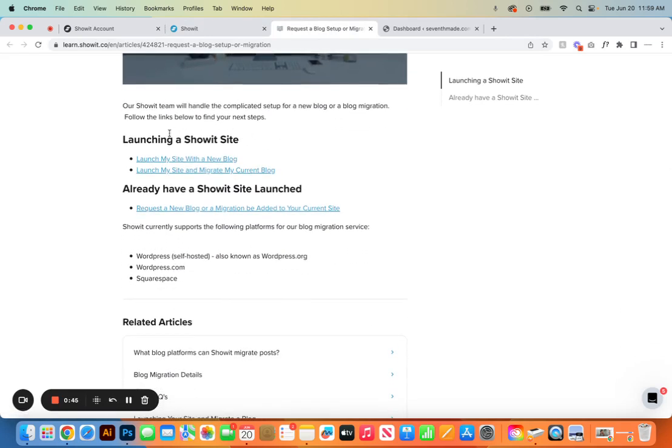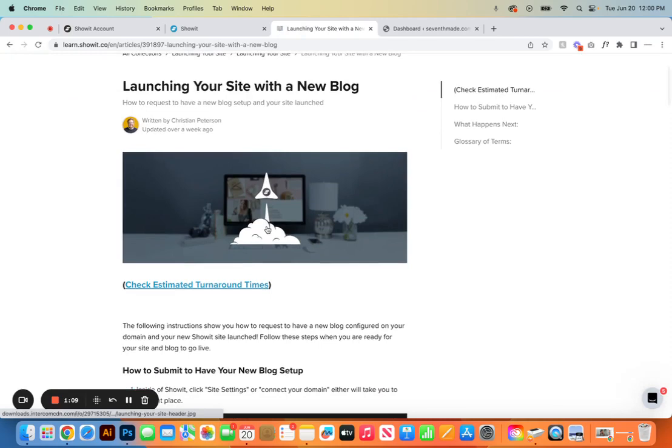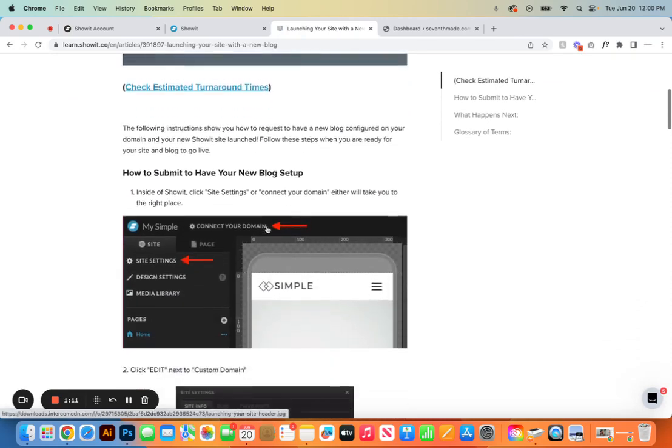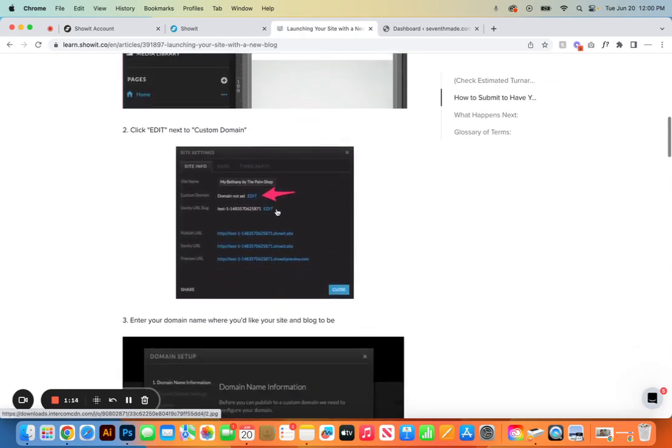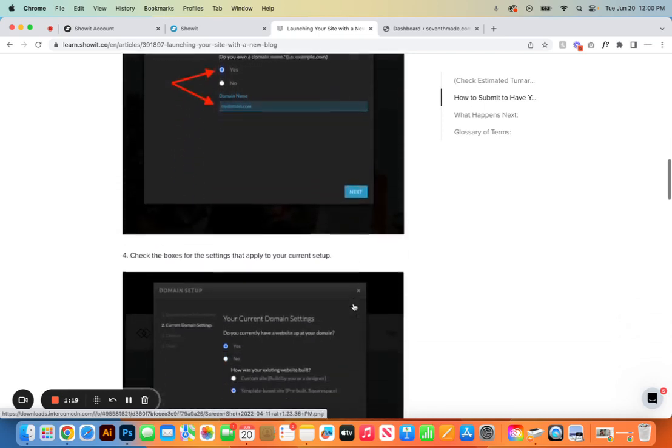And what you're going to do is either click Launch Your Site with a new blog, or launch your site and migrate your current blog. So if you already have a blog through Squarespace or WordPress, the Show It team will help migrate your blog over. Or if you already have a Show It site, you can request a new blog or migration to be added to your site. So follow each one depending on what you're looking for or what your situation is, and it will walk you through step by step. So we'll go through, click edit, and then you'll just answer the questions. They're super easy.